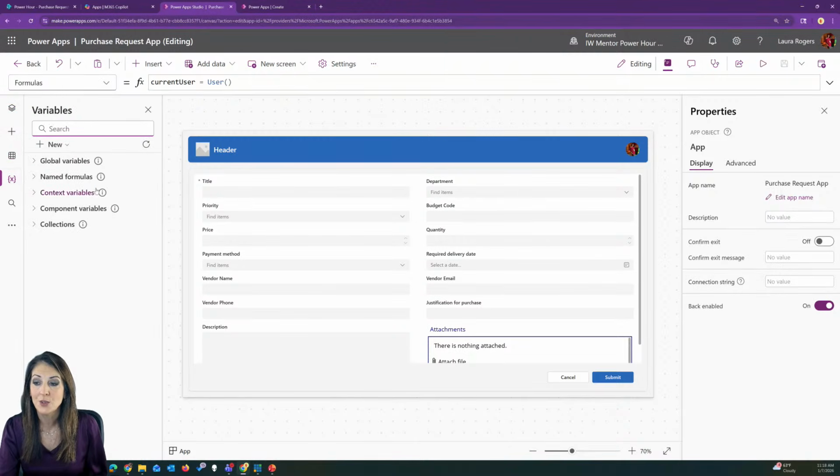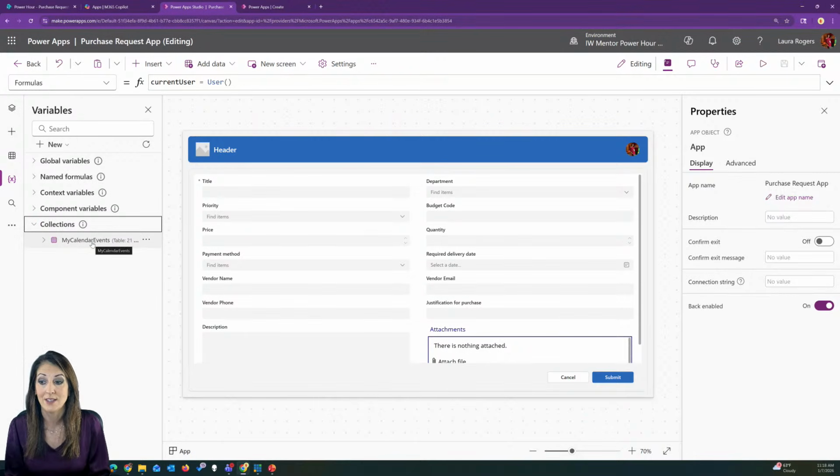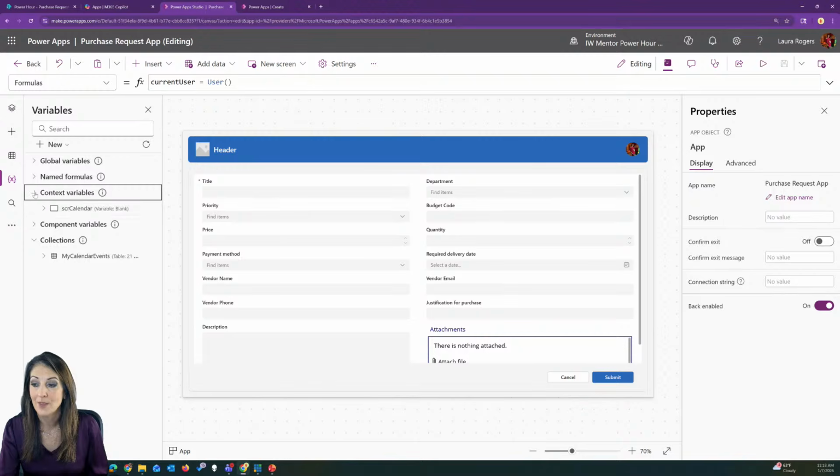And then another type of variable you have is collections. Collections are like a temporary list of things. So you'll notice when I added that screen with the calendar on it, it automatically has a collection built into it, and it also has some context variables.